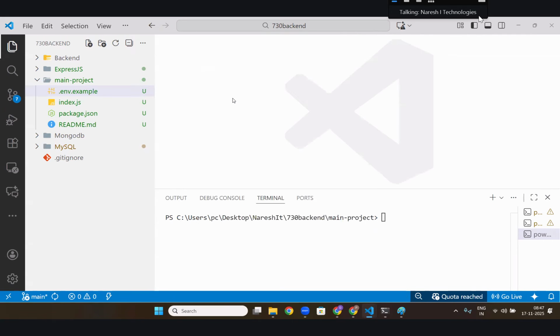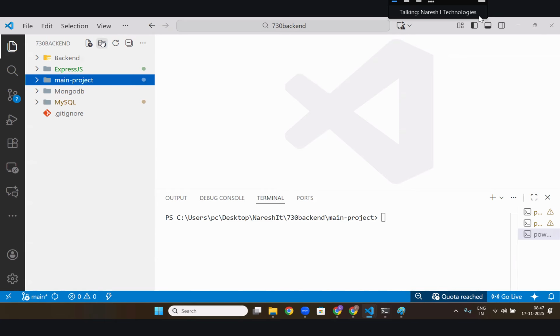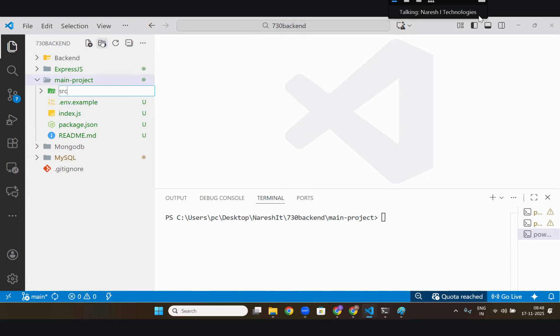Then next, I will create one folder called src. What is this src? Src contains all my source code. Okay, you can keep it different things also. Inside the src, I will create our file server.js.